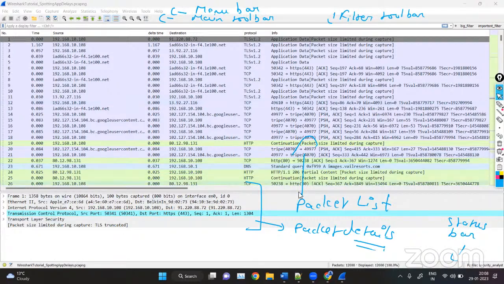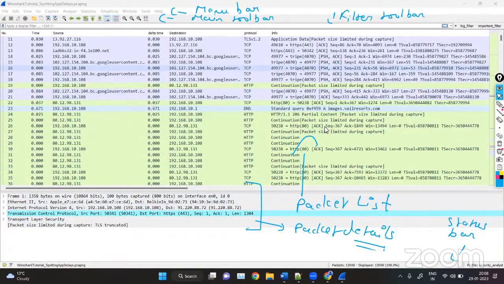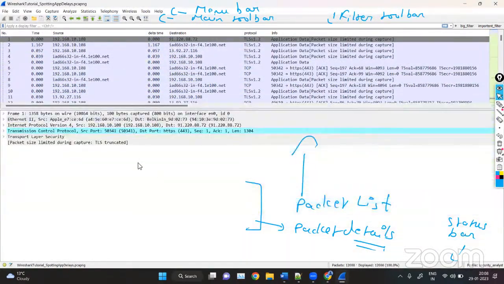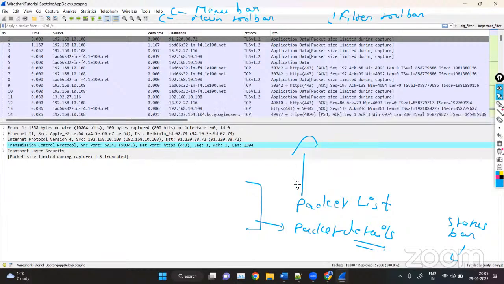So here we have the packet list. This one is the packet list. This is packet details. Then the main menu bar, main toolbar, filter toolbar, and we have this status bar here. So these are the components inside your Wireshark.